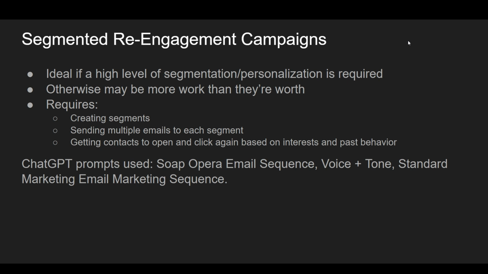All right, so strategy 1 is the segmented re-engagement campaigns. I think these are most ideal in a situation where you may need to provide a high level of segmentation or personalization to each segment. Depending on how much historical information you have about their behavior, what they've opened and clicked on before, and how much other data you might have about them if you have a good CRM, this makes more sense, because then you can really take full advantage of creating a whole campaign.